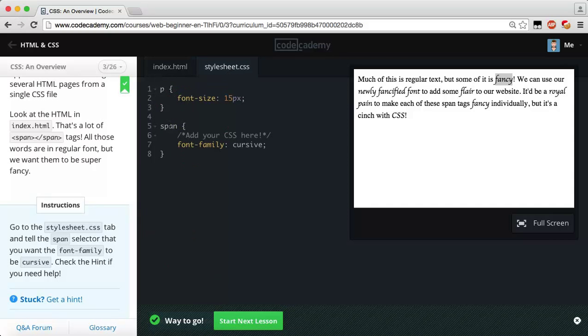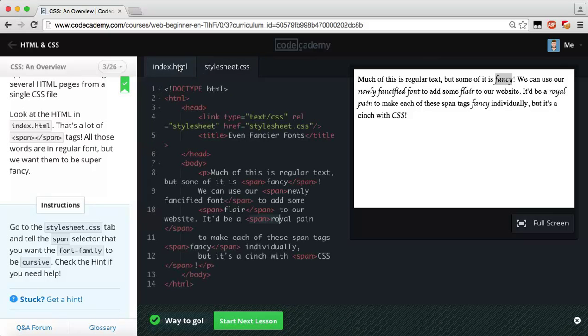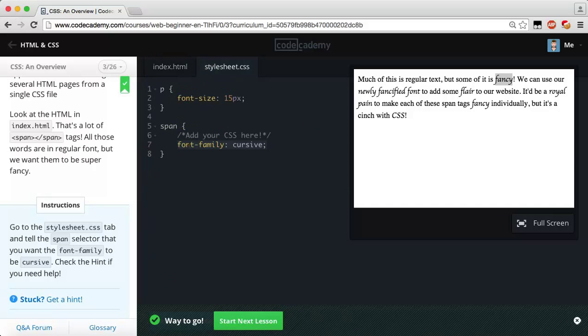So that's only because we're selecting the span element and applying the font family rule set to cursive. Instead of, like I said earlier, coming into each of these span tags and adding an inline style, we're just putting it in our style sheet one time. We're just saying, hey, look, for every span element, set the font family to cursive.